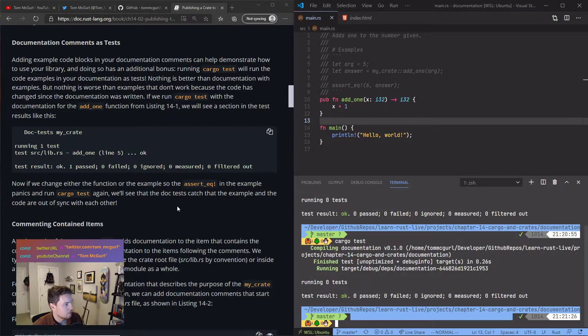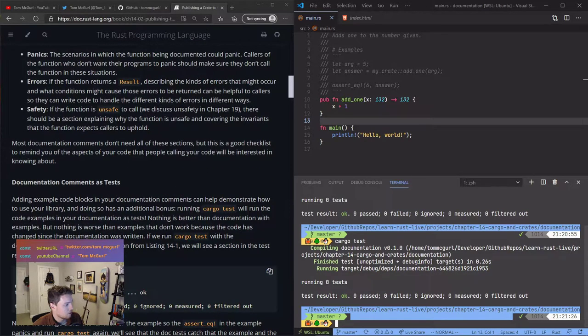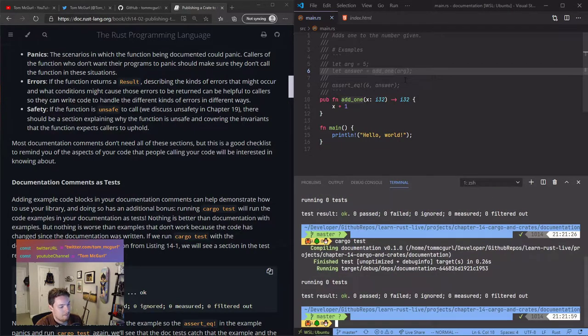Doc tests. Cargo test will run the example. Let's see. Examples, it's there. add_one. Ah, it might be because I have it prefixed with my crate add_one. Let's try that. No? I don't know. I don't know.